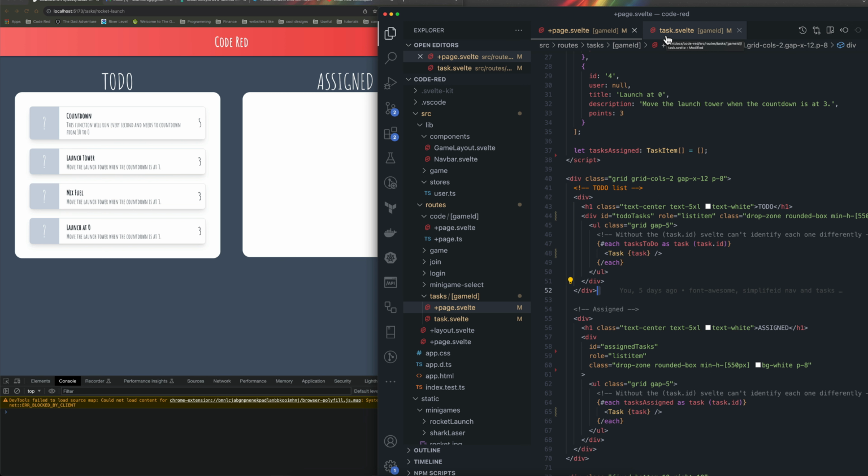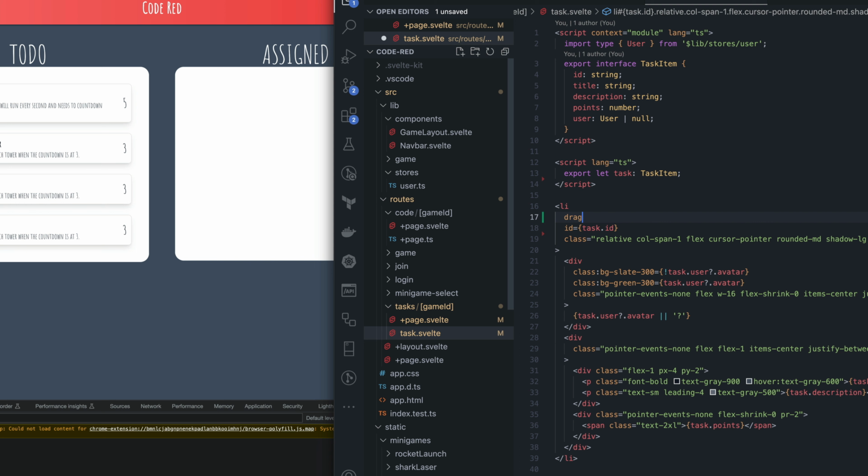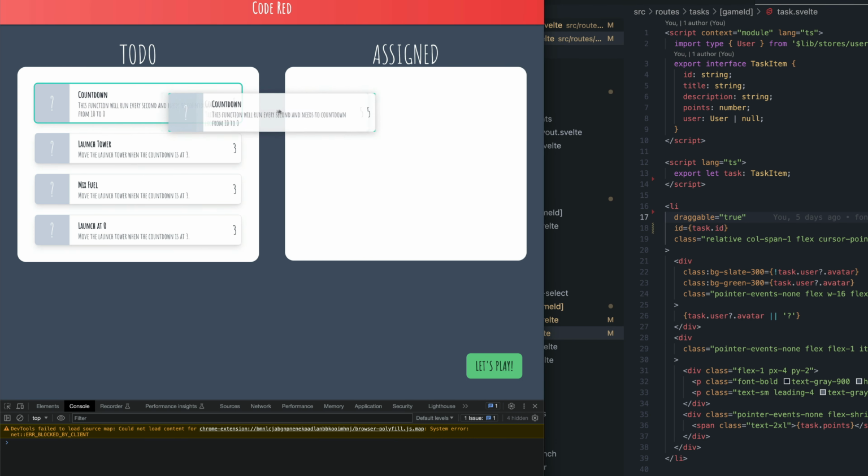So to make the tasks draggable, we actually have to go into the tasks themselves, not the outside pieces, and just set draggable equals to true. And that's all that's required. So I can save that, and now I can move the task around. I can't do anything with it, but I can at least drag it around.